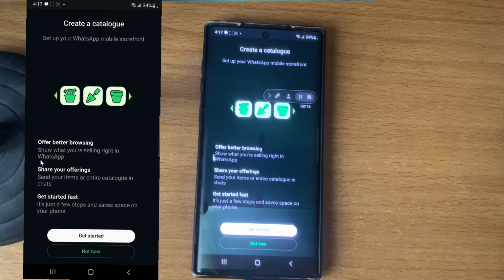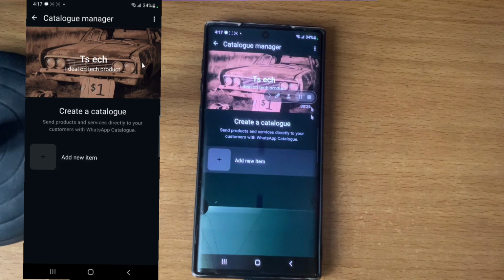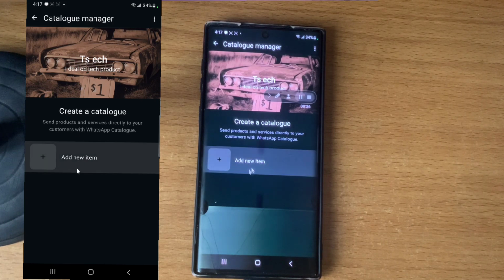So setting up your catalog, this is actually the features, and this is the interesting thing. And also if you want to send items to your catalog, this is what you need. So you click on get started, and then this is the area. You can notice it says this is my profile image, right? And this is the name, and this is my description, and then this is actually where I add my catalog.